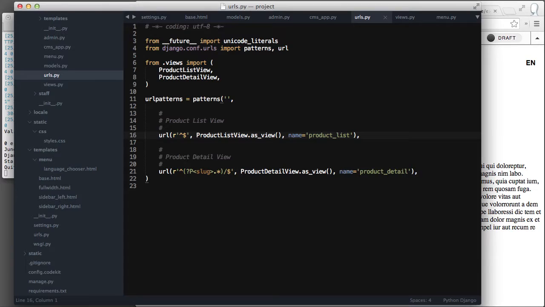These are textbook, simple. Here's a list view. Basically, I'm saying, go to the root of my app hook, and that's going to be the list view. And if I have a string of anything before the final slash, then consider this to be a slug and go to the product detail view. So there's nothing really of concern in this file either.